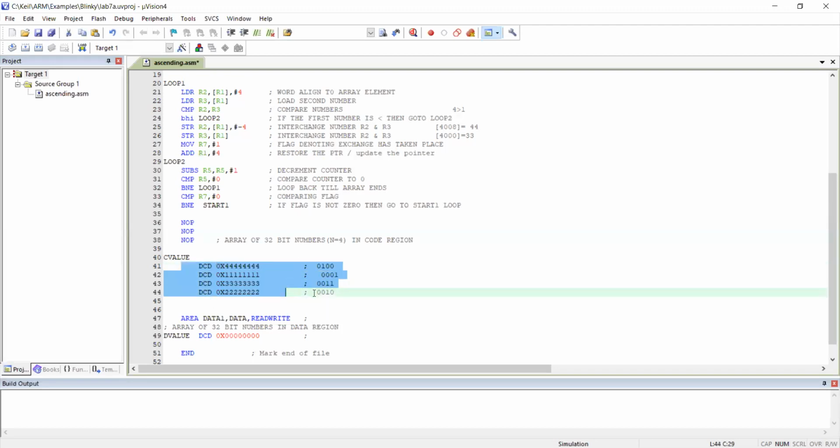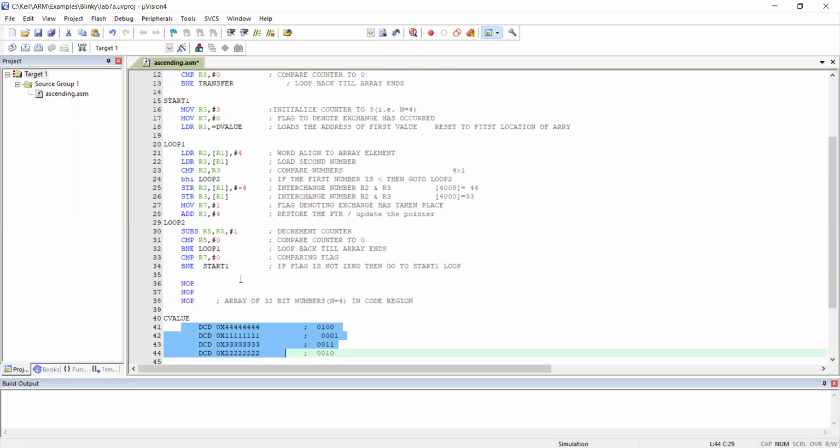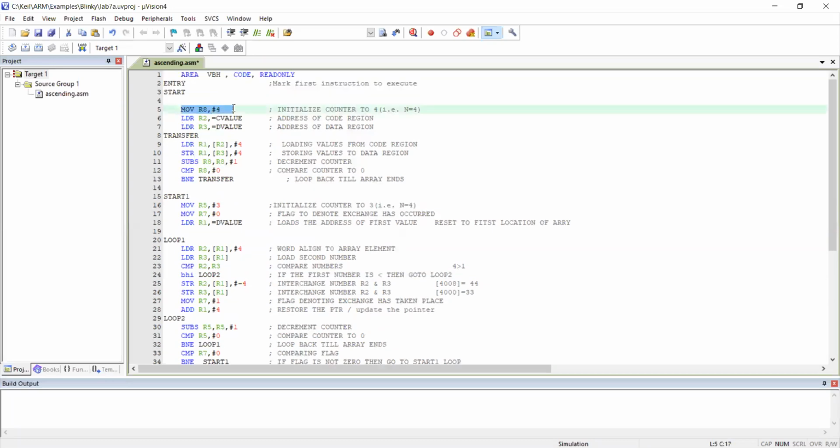Hence, this 32-bit value is copied into the D value array. So what you can see in the D value array is that all the values 4, 1, 3, 2 get copied. There are 4 values. Start from the C value address, keep on storing into the D value address. Hope you understood. Any doubts here, before I start a loop called transfer? You can ask. Otherwise, I will consider you understood and we will go to the next loop.